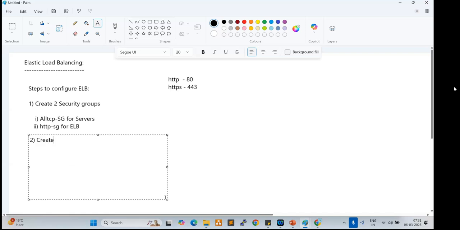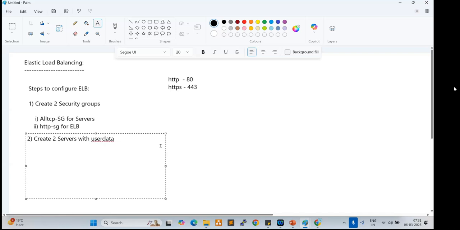Next one. Second step here is create two servers with user data. What is user data? I'll show you. After that, third one, create ELB, elastic load balancer, and add servers to the ELB. Fourth step here is test the ELB, how the load will be distributed. We can test it out, right? So these are the 4 important steps you need to configure.